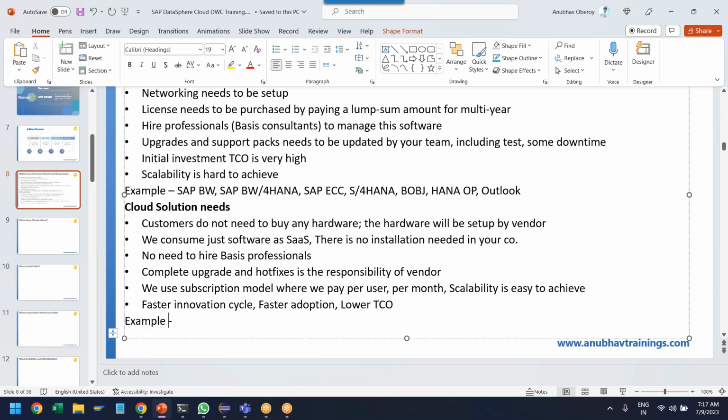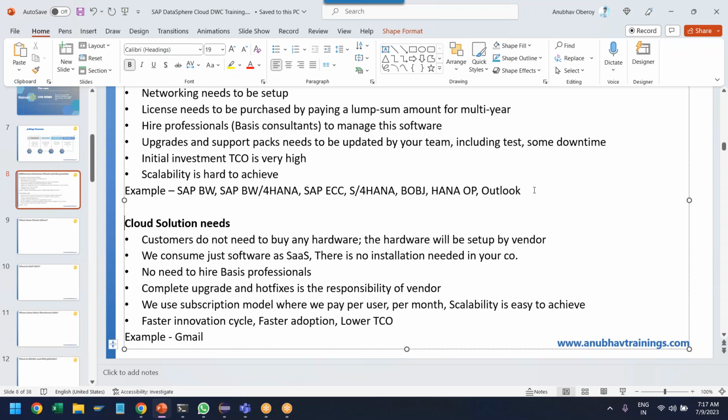Some very well-known examples of cloud software, like Gmail. What is Gmail? You don't have to set up any server. You don't have to set up any network or any software in your company to use Gmail. Yes, it is as fast as just opening the browser and accessing Gmail. So as compared to Outlook, Gmail is software as a service.